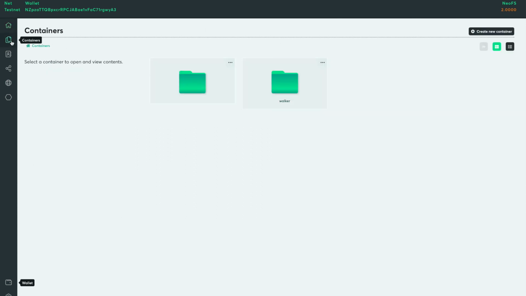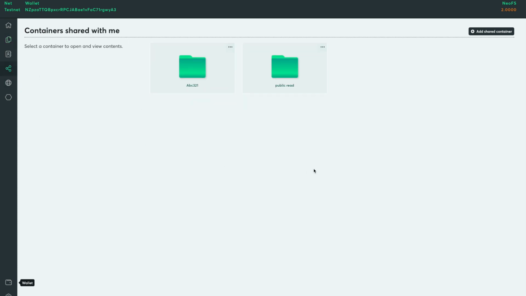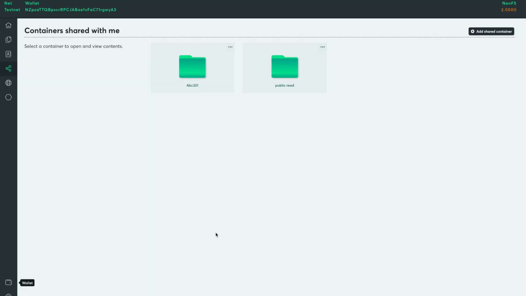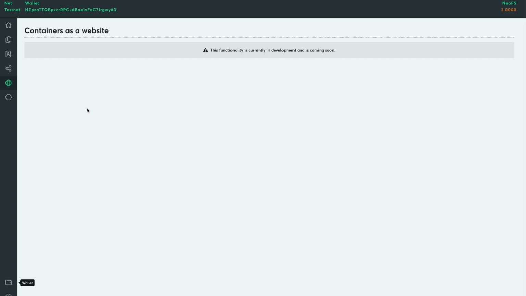Robin has his own containers. There are his. But when he wants to see containers that were shared with him, he can go to the sharing area. Currently, he has 2 containers shared with him, but we need to add the one that was just shared. Take the container ID we got before, paste it in, click Add, and wait a bit. In the meantime, I'll show you that we have 2 areas coming soon. Here we have an area to manage decentralized websites, a content management system if you like, and a content management system for NFTs. These will be coming in the near future.